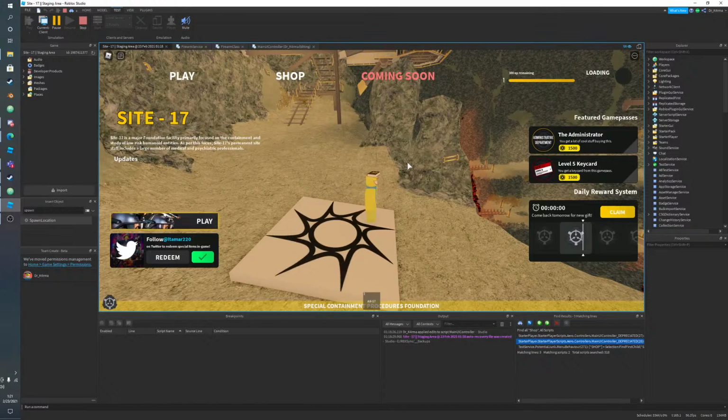Can the old version of Site-17 be open source? That is not up to me. That is entirely up to Itamar. I don't know. Yeah, that I don't know. That's not up to me, unfortunately.